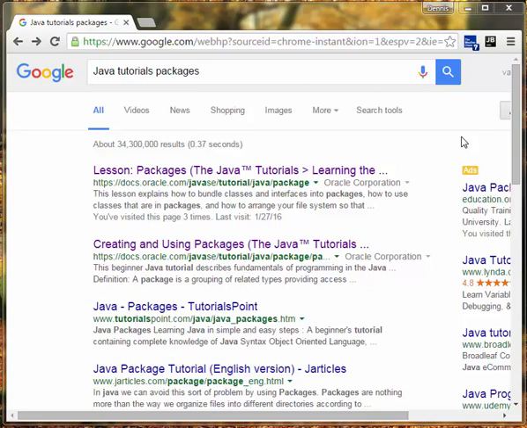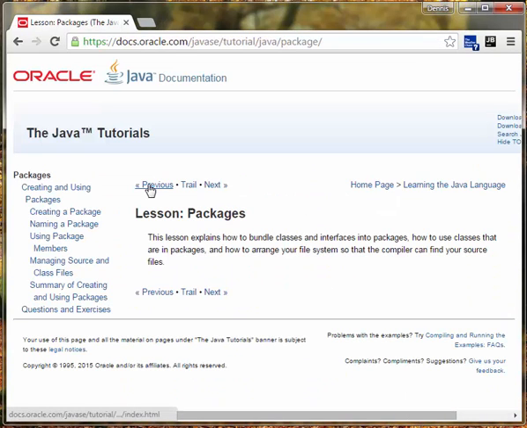Welcome to the video demo on Java Packages. In this video we'll take a quick look at Java Packages and how you can find a Java package using IntelliJ and Windows Explorer. To get a better view of what a Java package is, just Google Java tutorials packages and you'll be taken to the packages lesson on the Java documentation website.